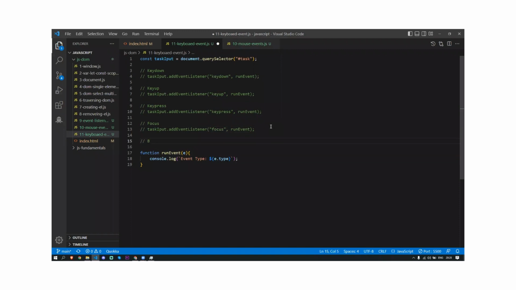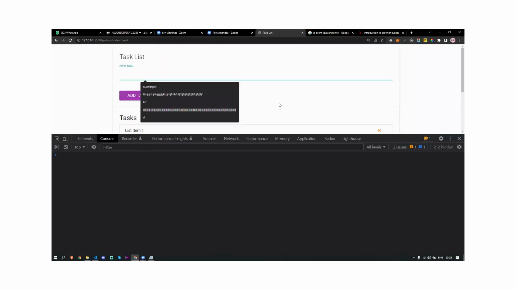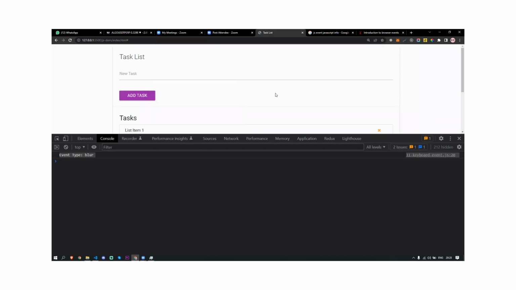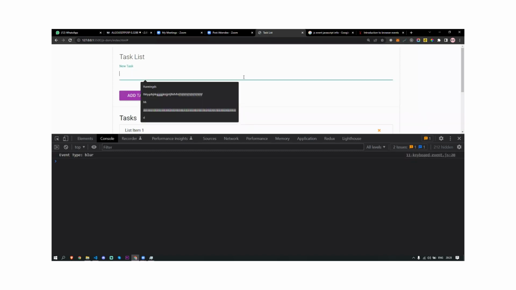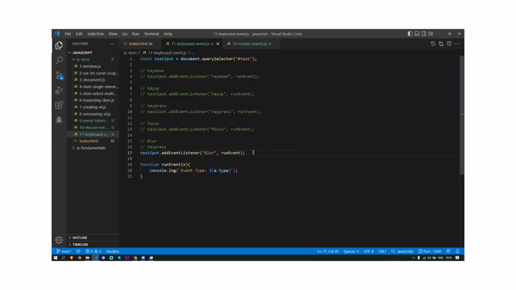Then we have the blur event. The blur is kind of opposite to the focus. So I'll pass the blur. When I click here, it should not fire off, but when I click outside of the input, it should fire off the function. You see, this is the blur. The focus is when you are focusing on the input element. The blur is when you are moving focus out of the input element. That is the difference between them.